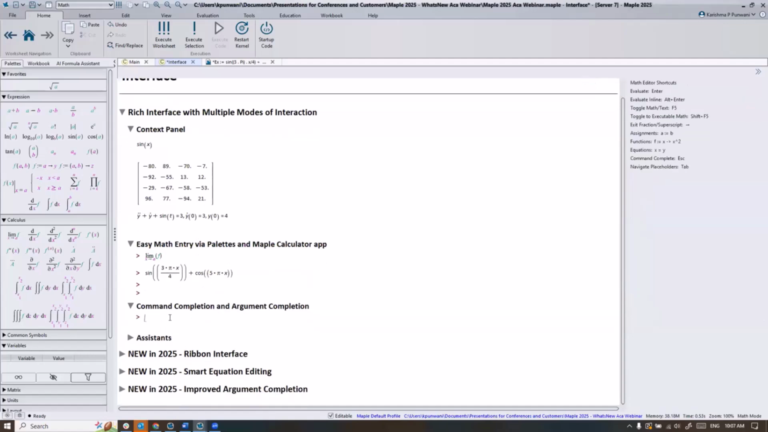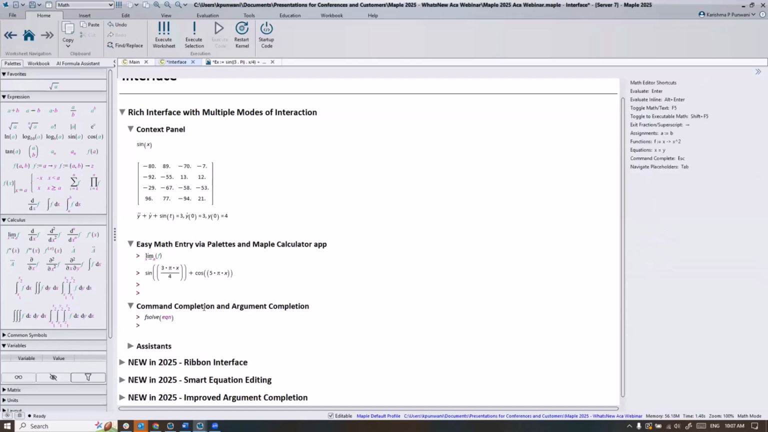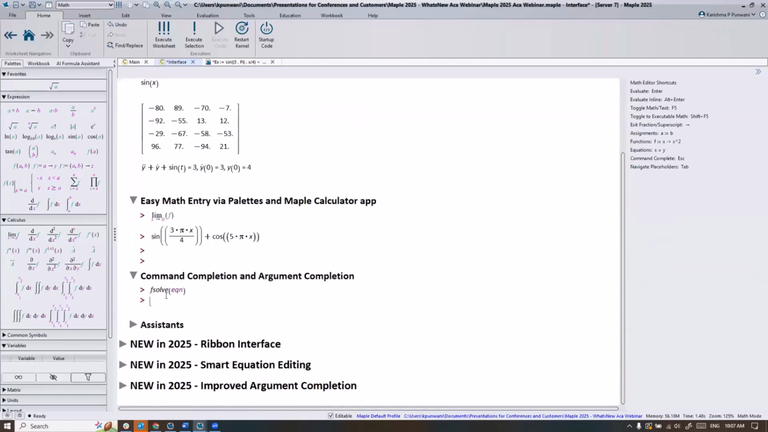Something else that I wanted to show you is command completion and argument completion. So over here, with command completion, I'll just call fsolve. If I press escape, you'll see over here, it gives me all of the different commands, and I can put this in. Or something else, and maybe I should make my screen a little bit bigger. Let me just bump it up a notch.